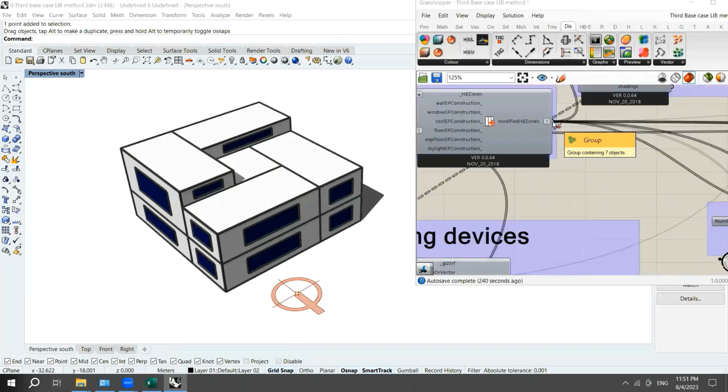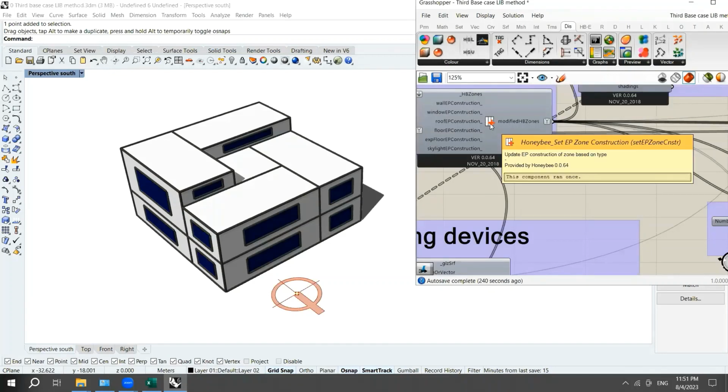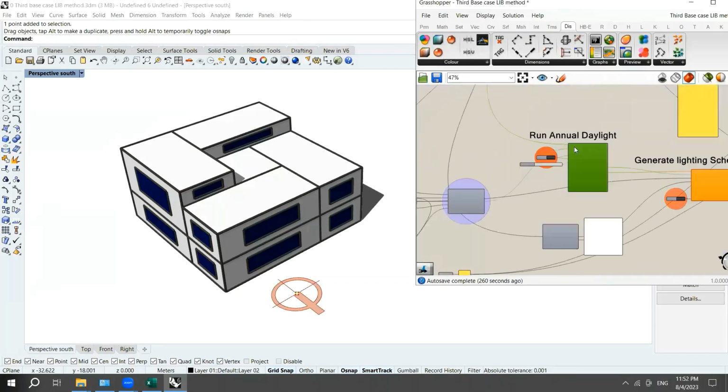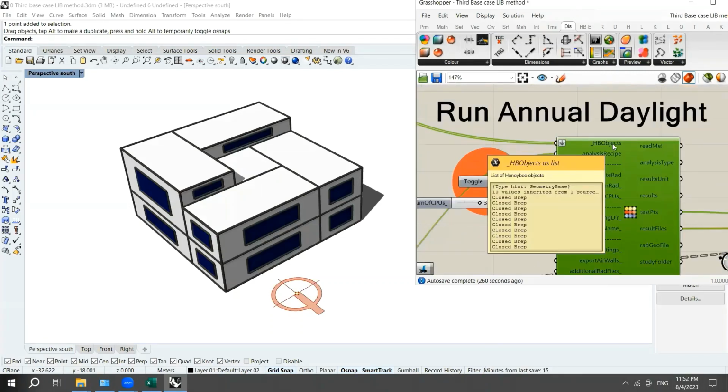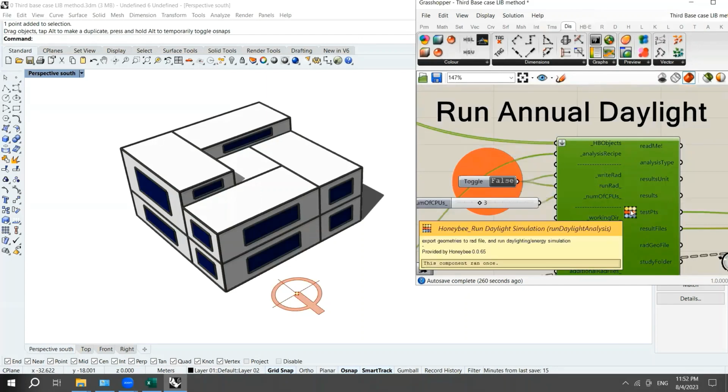honeybee object from the component honeybee set energy plus zone construction, which is the last component we have used in creating or modeling our energy model. So here I will hook it up in the honeybee objects. It's important to note that honeybee run daylight simulation does not account for the shading devices.